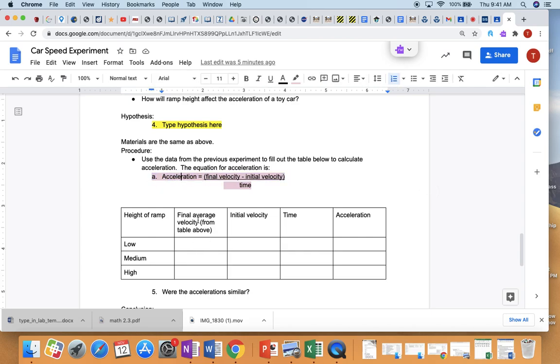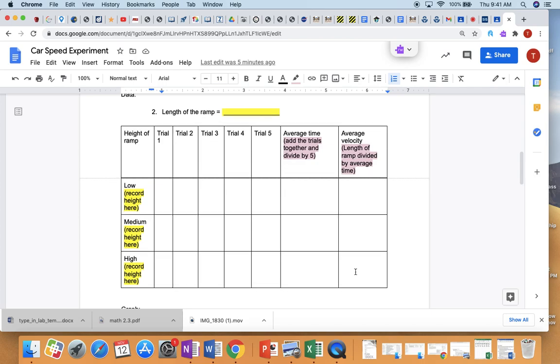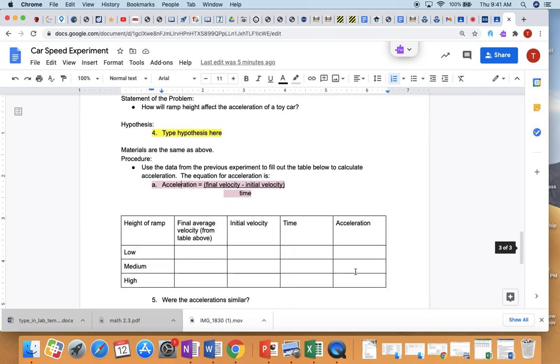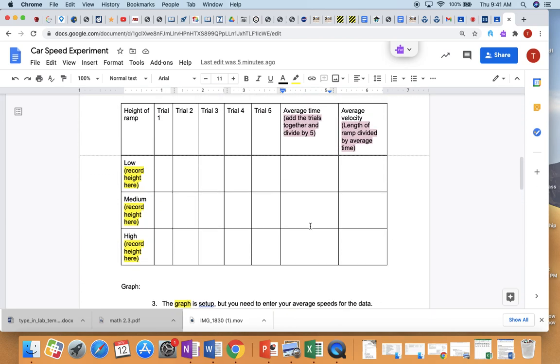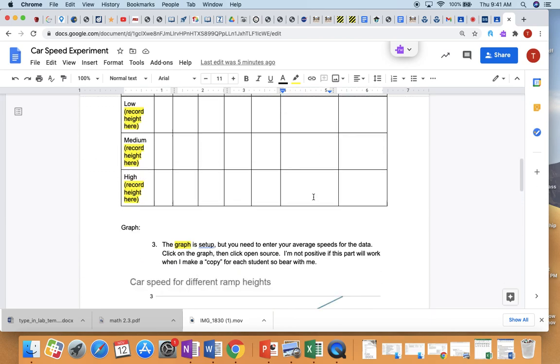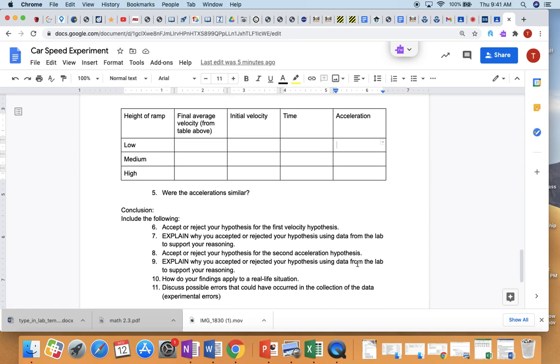So you need your final average velocity from the table above. So final velocity is going to be this one, because your starting velocity is what? You should be able to tell me. What is your car starting at when you start timing it? And then your time, which would also be your average time from up here. And then you'll be using this equation here to calculate your acceleration.